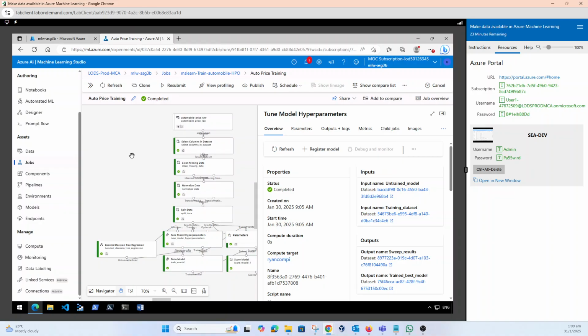Okay, so I have shown you how to configure and complete assignment 3b, the HPO, or hyperparameter optimization, for the regression. Don't forget to delete the machine learning workspace after you complete it.